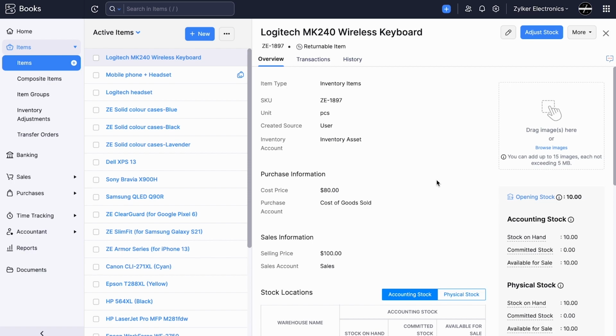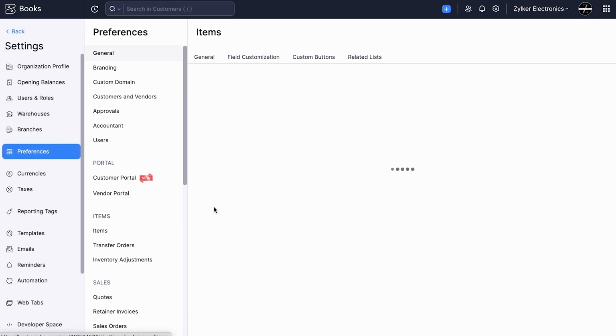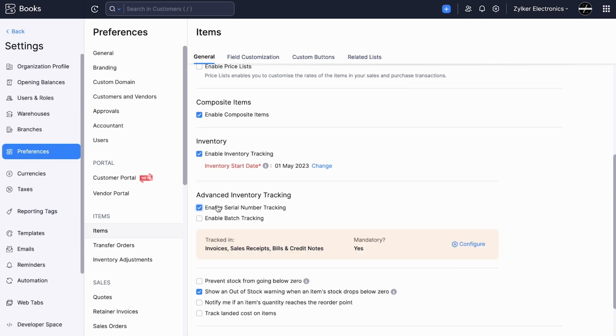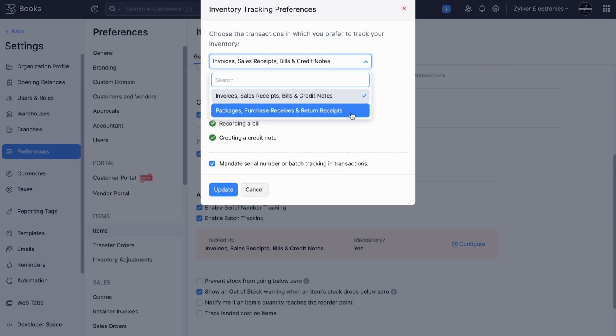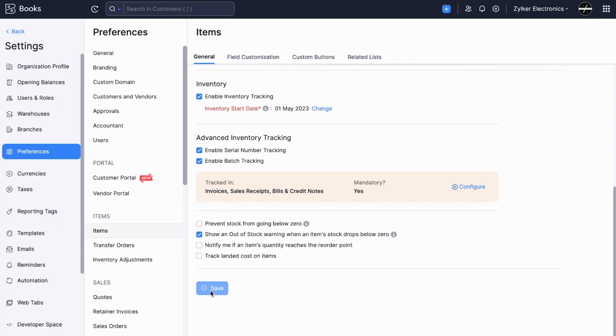Apart from tracking stock levels, you can also track the movement of each unit or multiple batches of the same item. This can be done by using the serial number and batch tracking functionalities in Zoho Books. To enable these options, go to Settings, Preferences, Items. Under the Advanced Inventory Tracking, you can choose to enable the serial number tracking or enable batch tracking or both. You can configure the transactions in which the serial numbers or batch numbers should be tracked. You can choose to mandate the tracking as well as per your preference. Once done, hit Save.